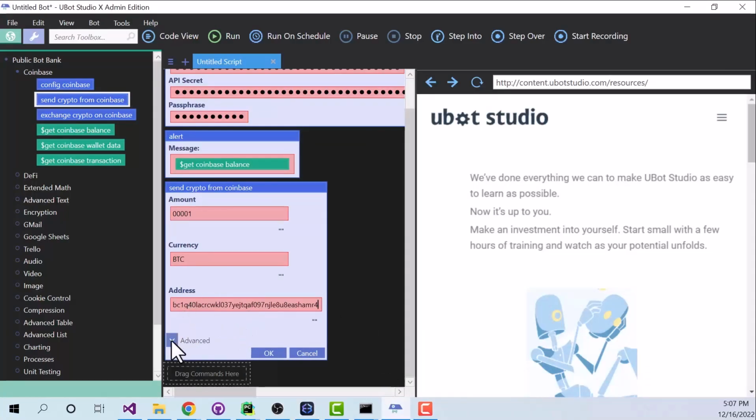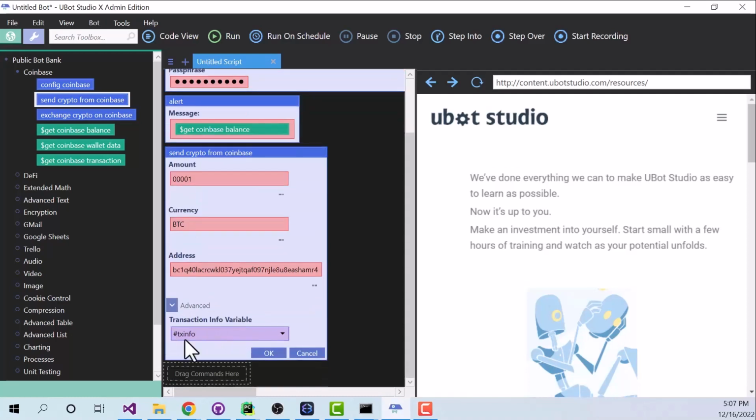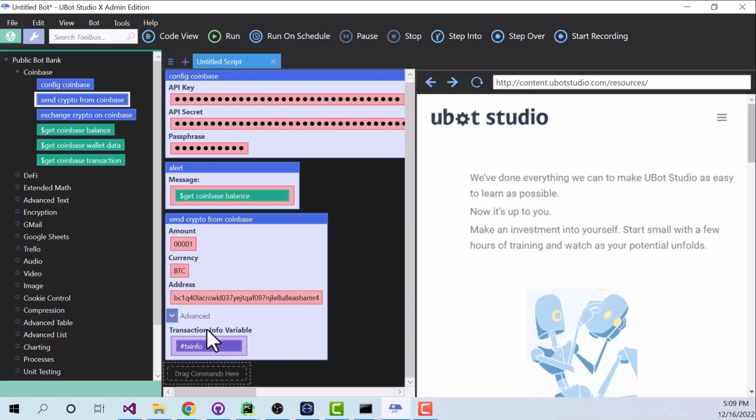And of course we have this advanced field here, which is transaction info. So all of the data from this transaction will be stored in this variable. Let's click OK. Now this transaction info variable is going to be stored as a local variable. What that means is that I can only actually view it from this script. But what I'd like to do is play with the data in there a little bit.